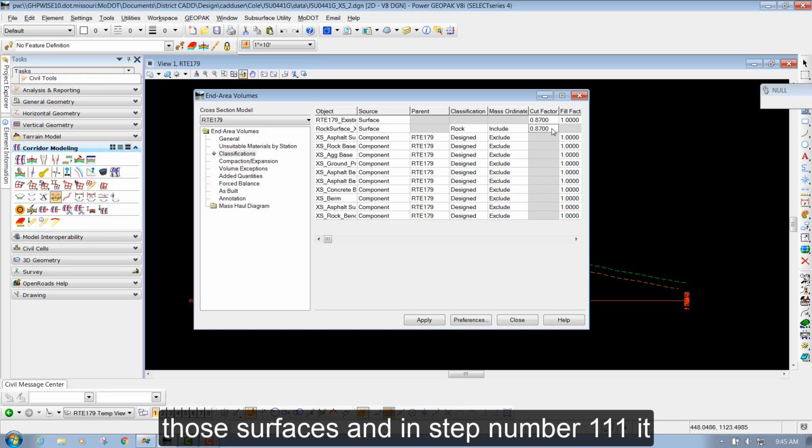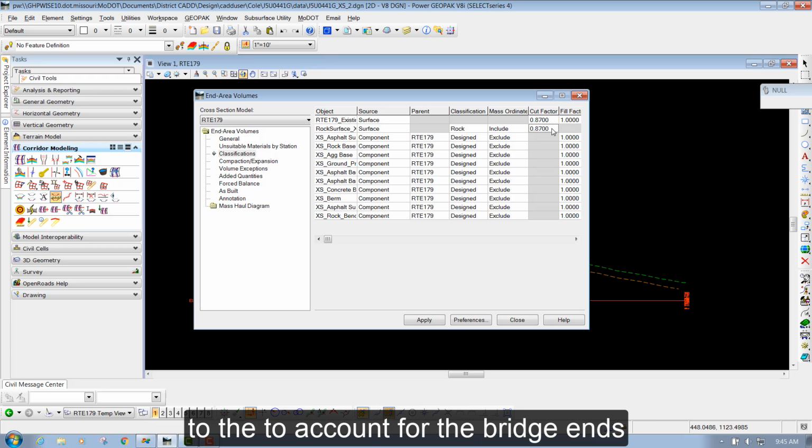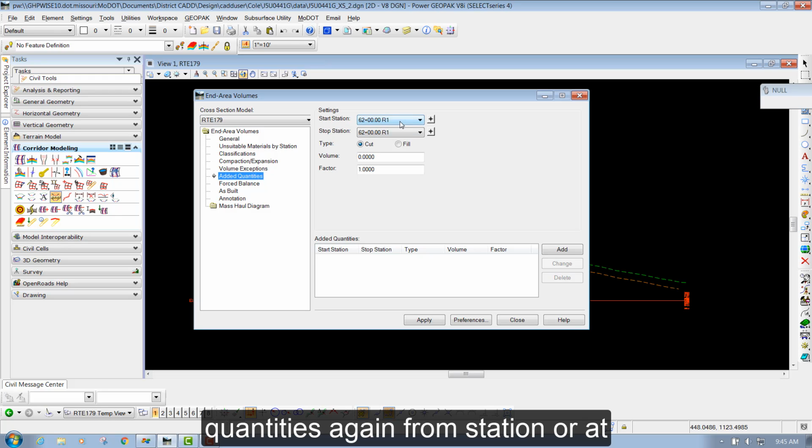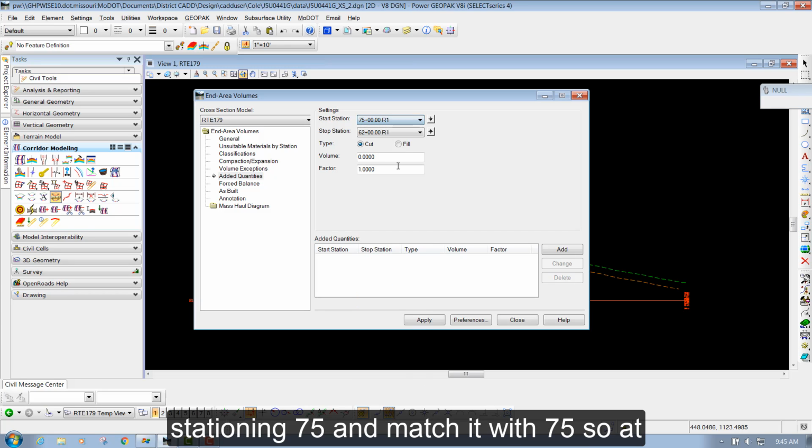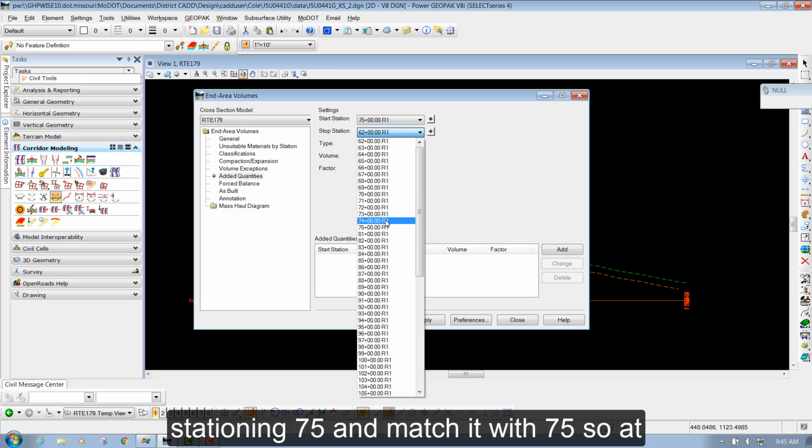In step number 111, it says in the added quantity section of the dialog, add the following added volumes to account for the bridge ends. So we're going to go down to the added quantities, again from station, or at station 75. So we'll change our stationing to 75 and match it with 75.